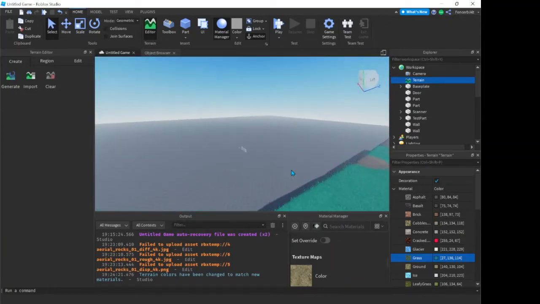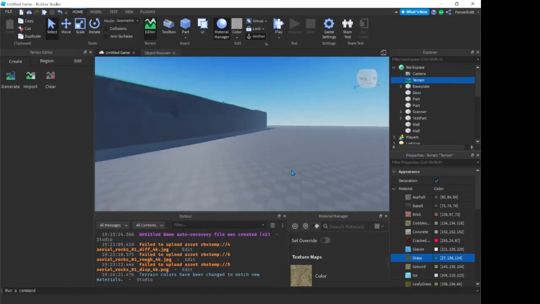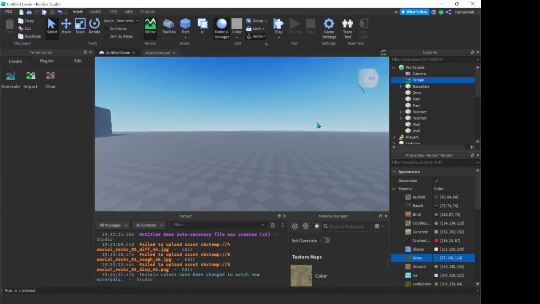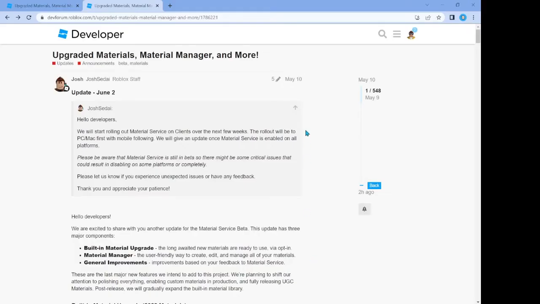And now, guys, now that we're done in Roblox Studio, I'm going to be showing you the dev forum posts. So let's hop into Google real quick. Here is the official dev forum post by the Roblox staff. As you can see, this was first posted on May 9th, May 10th maybe, but then it was updated on June 2nd.